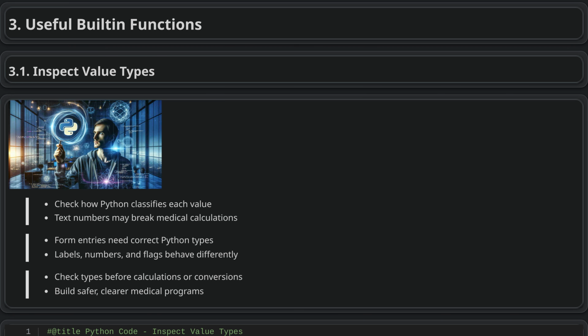Useful built-in functions. Inspect value types. In medical calculations with Python, it is important to confirm how each value is interpreted. Temperatures, pulse rates, and clinical status values may be treated as decimals, integers, or true or false values. Using Python's built-in type checking helps ensure data is stored in a form that can be calculated correctly, which is especially important in healthcare, where text stored as a number can cause errors.